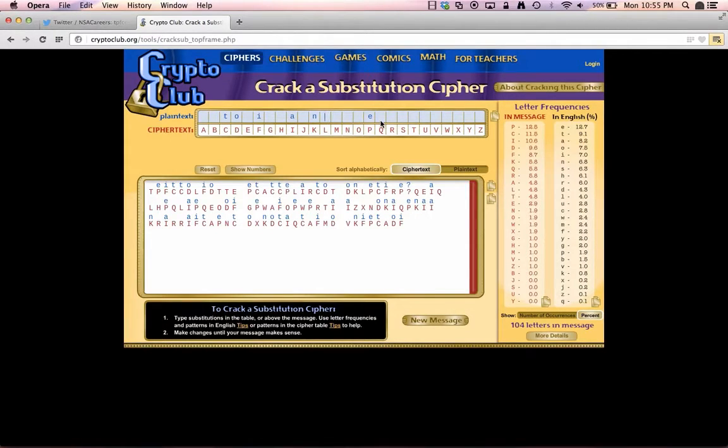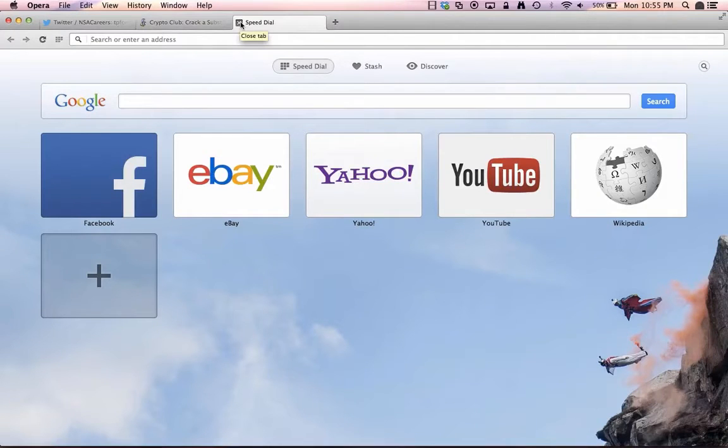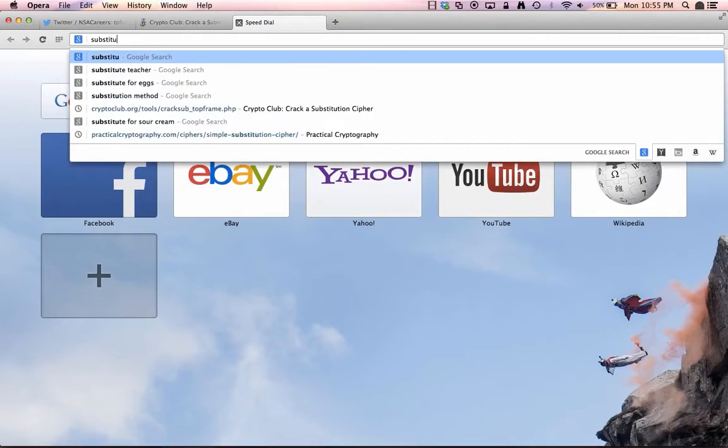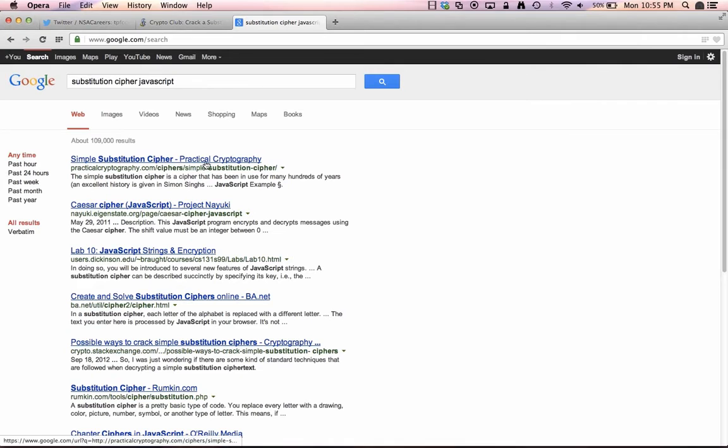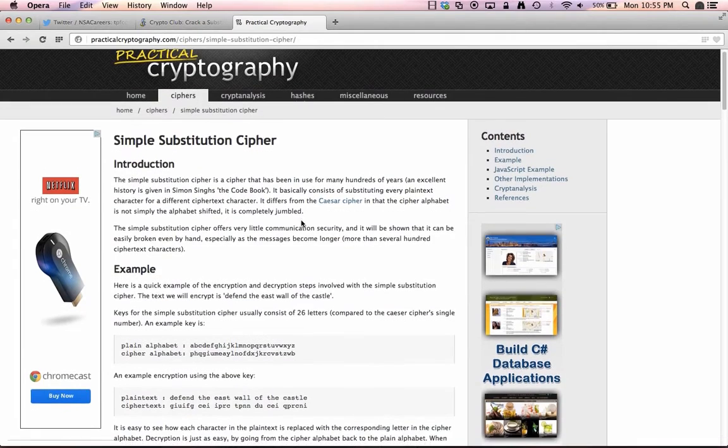Another way to play with this text is to use some of the tools that are already online. So let's Google substitution cipher, and we want to use a JavaScript tool because JavaScript allows us to work just in the browser. It's not a server-side technology, so our ciphertext could not be saved and then cracked by someone else. The first website here gives us a tool like that.